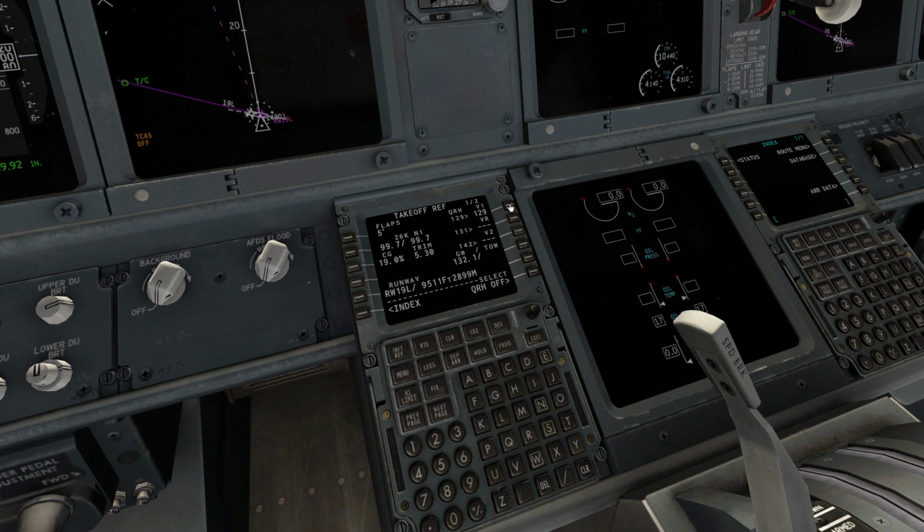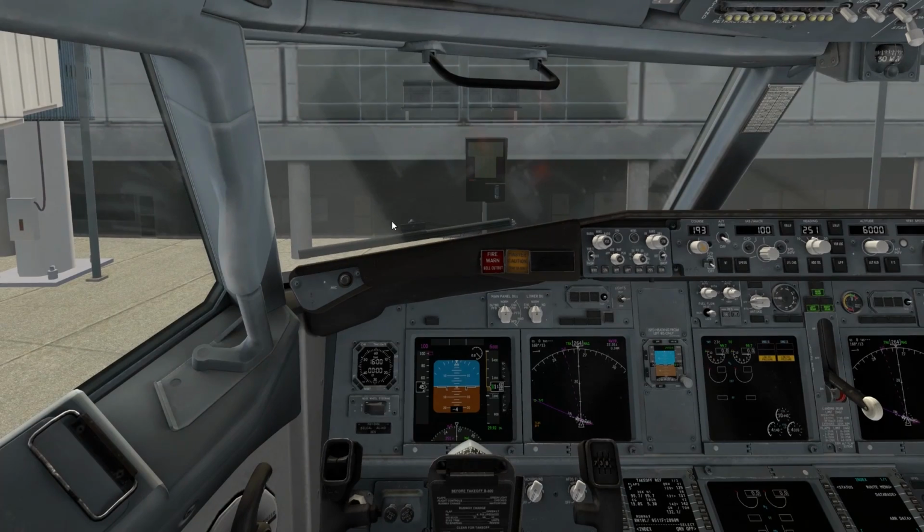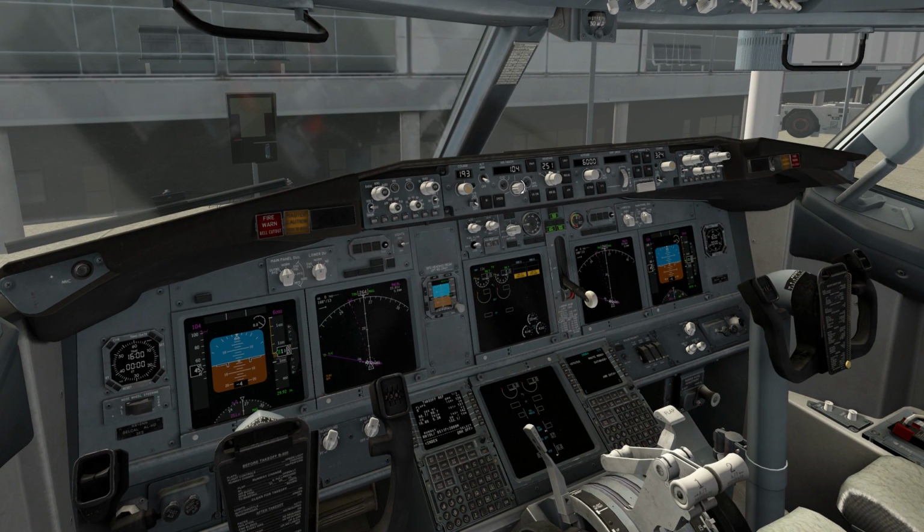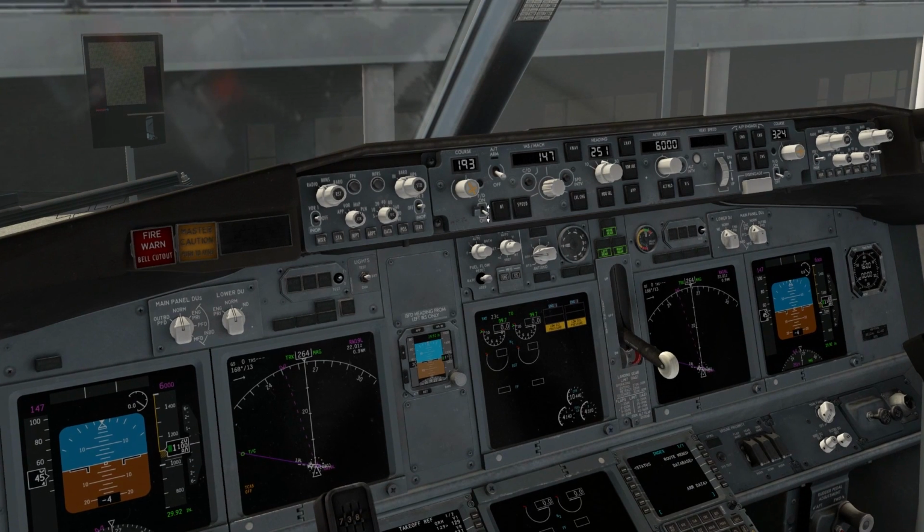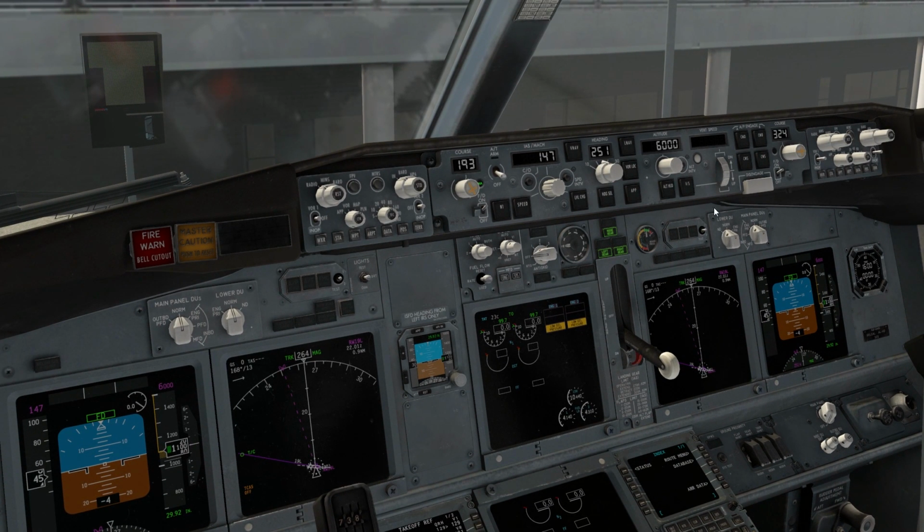V1 today is going to be 129, VR of 131, and V2 plus 5 is what we're going to set in the MCP. So V2 of 142, so 147 will be our V speed for the MCP panel. MCP panel 147, like I said. Let's do that. 147. All right, happy with that. Flight directors can come on both sides.